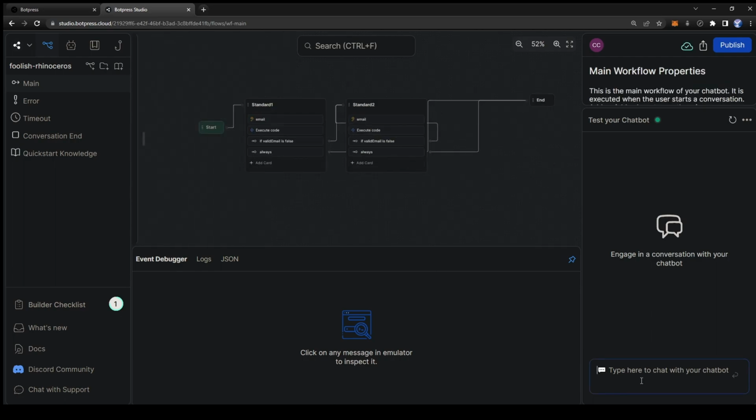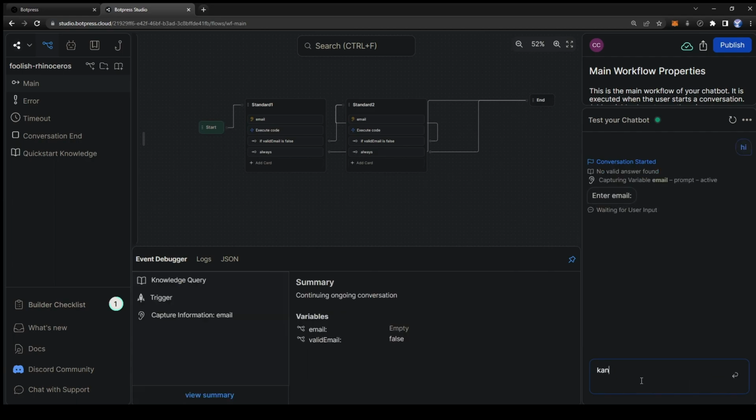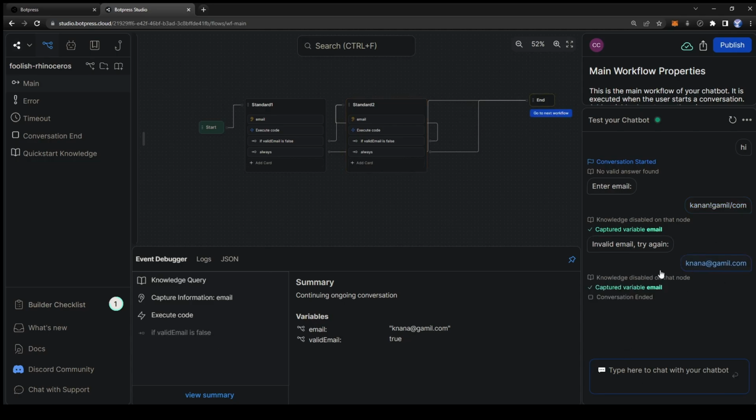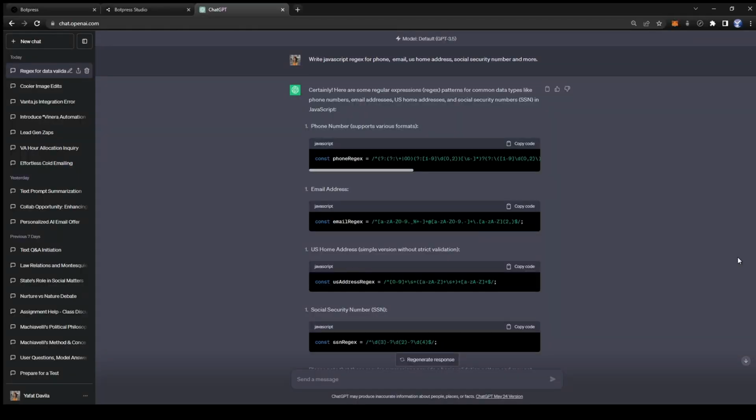All right, so let's start this bot. Type in a wrong email to test it. Invalid email, try again. Let's try an actual email. And it'll end the operation correctly. By the way, if you would like to go deeper into regex code, you could ask ChatGPT for the regex code for email, phone, home address, social security, anything you would like. So it's as easy as that.